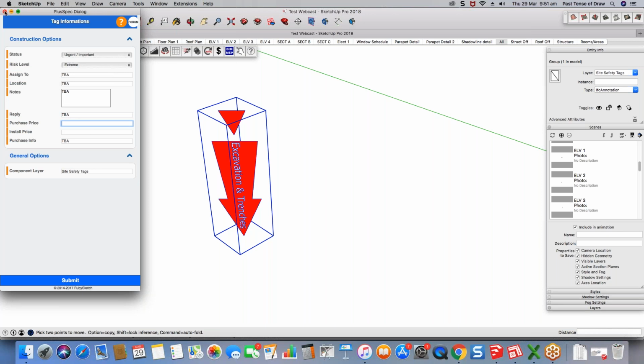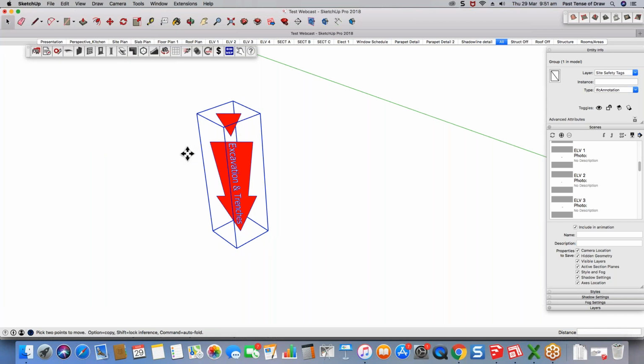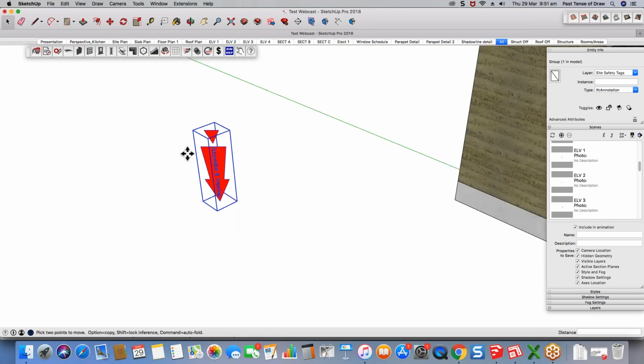So the tag tool is really powerful when you're trying to estimate or quantify things that you might not necessarily be able to model or want to model.